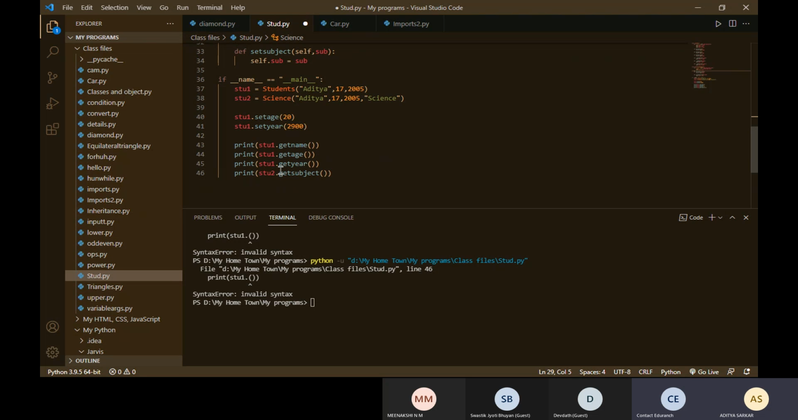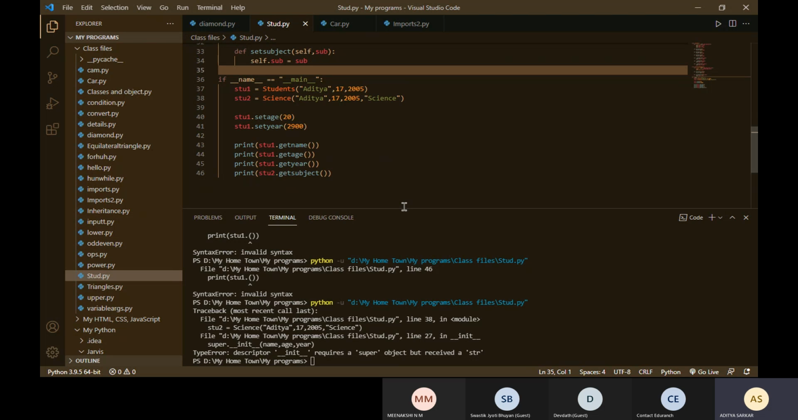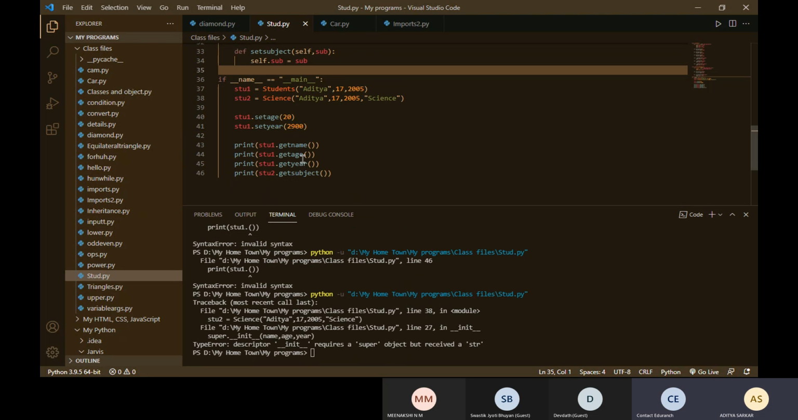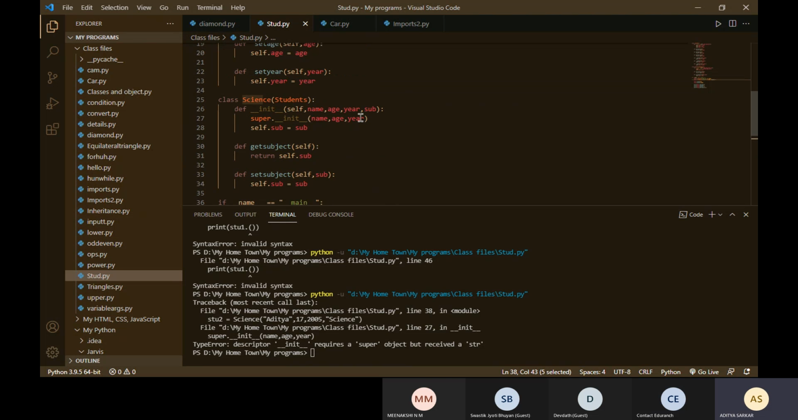Save it properly. Okay, I didn't save it, I think. Maybe. It says initialization requires super object but received a string. Maybe you're passing wrong. Go there. I passed signs in this thing. Well, yeah, here.